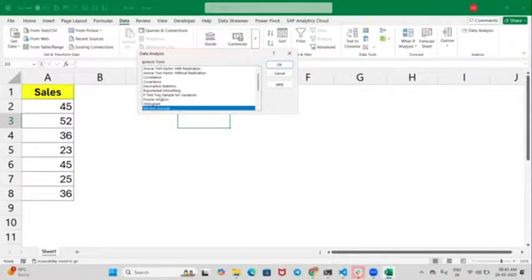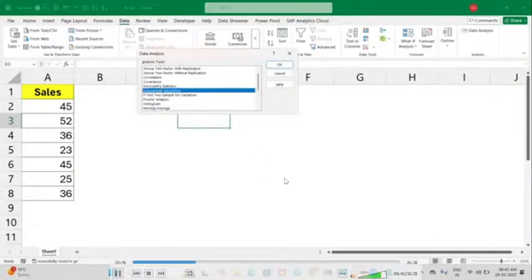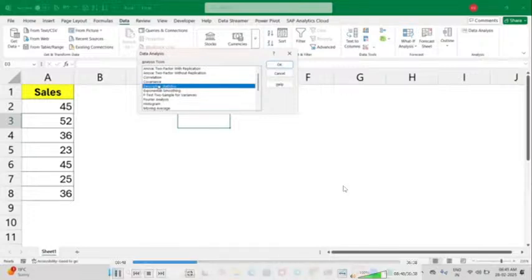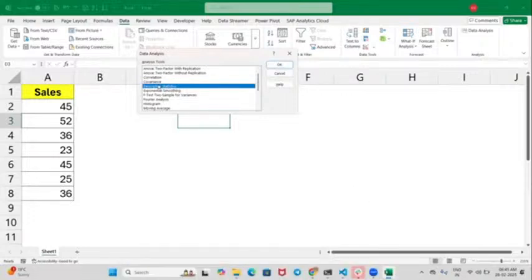And the next one, we have descriptive statistics. In this, we'll be calculating all the central tendency measures like highest value, lowest value, total sales, count of sales, average, mean, mode, median. Everything can be calculated with the help of descriptive statistics for the column. Okay. And the next ones we have are exponential smoothing, F-test, Fourier analysis, histogram, and moving average.